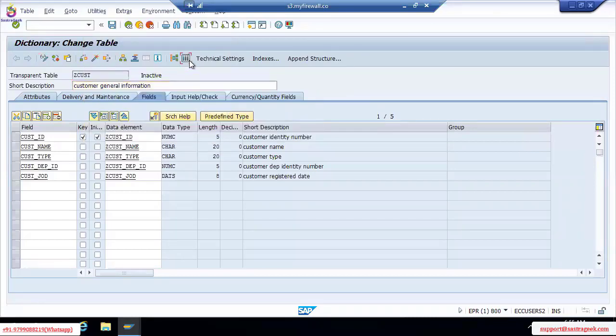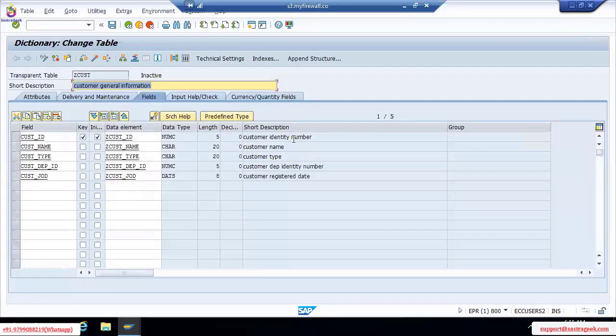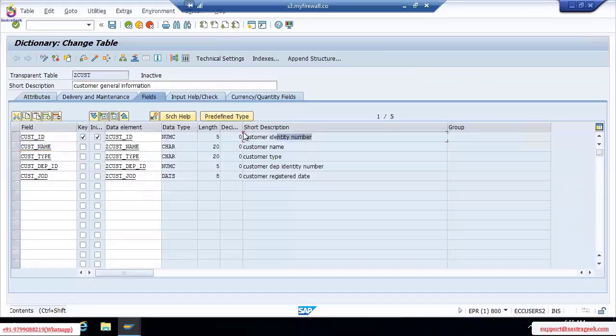Now I just click on the execute button. These are the fields. Here you can see customer ID, customer name, and so on. All these are the field names only. If you want to display with the labels, this could be difficult to understand for some people. So if you want to display the table headings using the short description, it is like this.